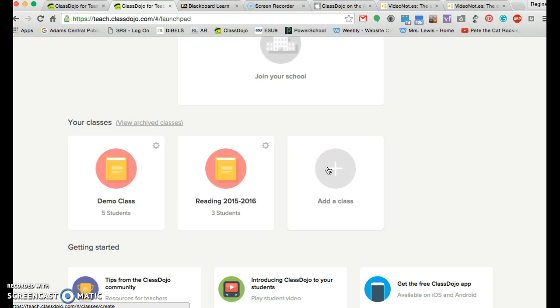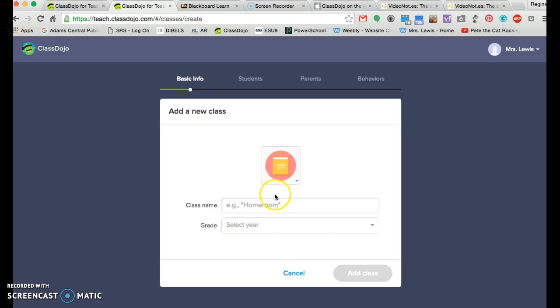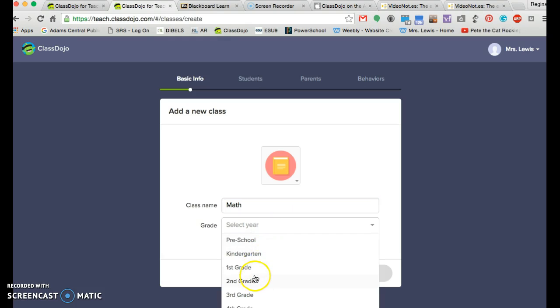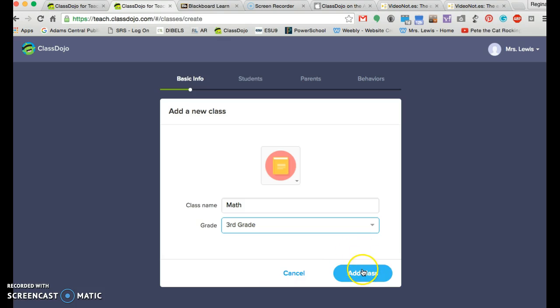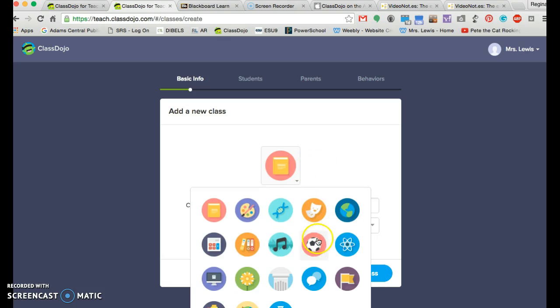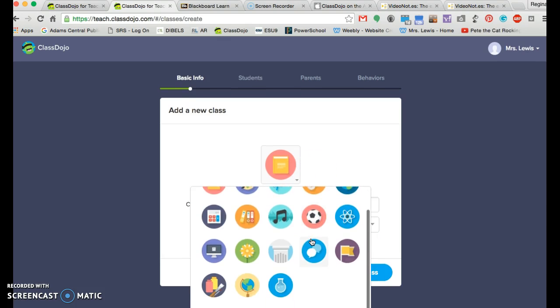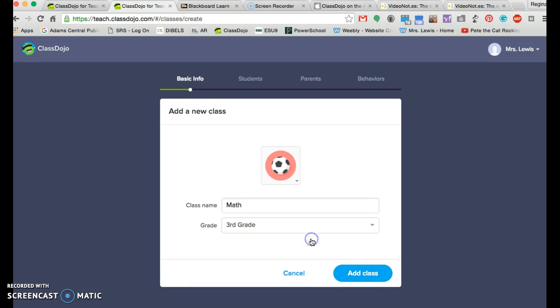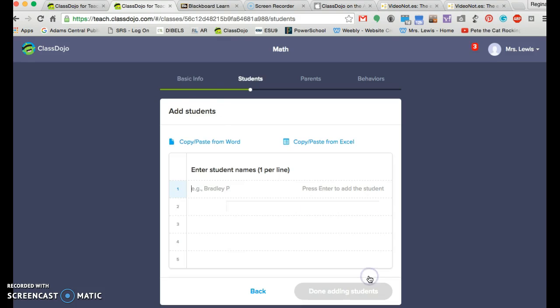So how to add a class, you'll click on add a class. Let's say we want to add math 3rd grade. Oh, let's just do math. And then you can click 3rd grade. And you can pick a different picture. Let's do a soccer ball. And you click add class. And now you need to add your students.